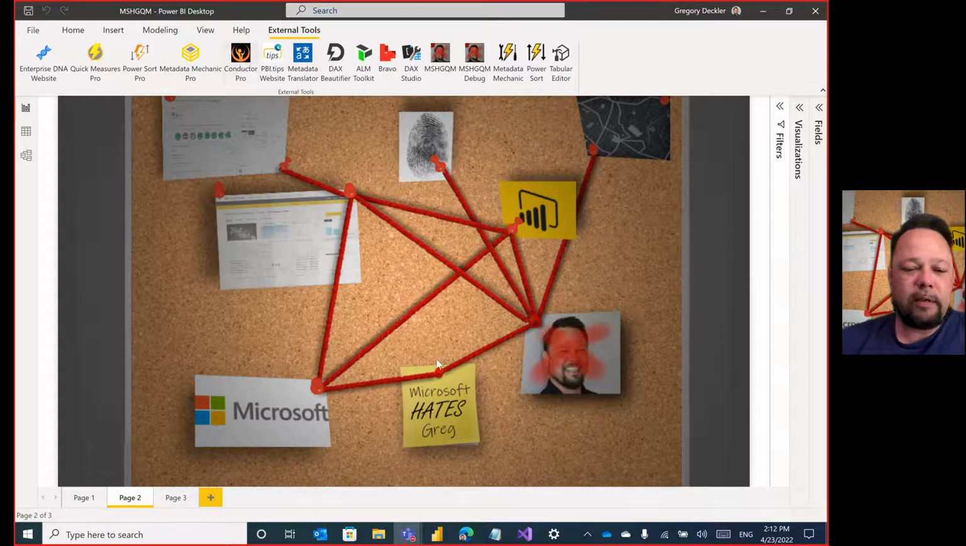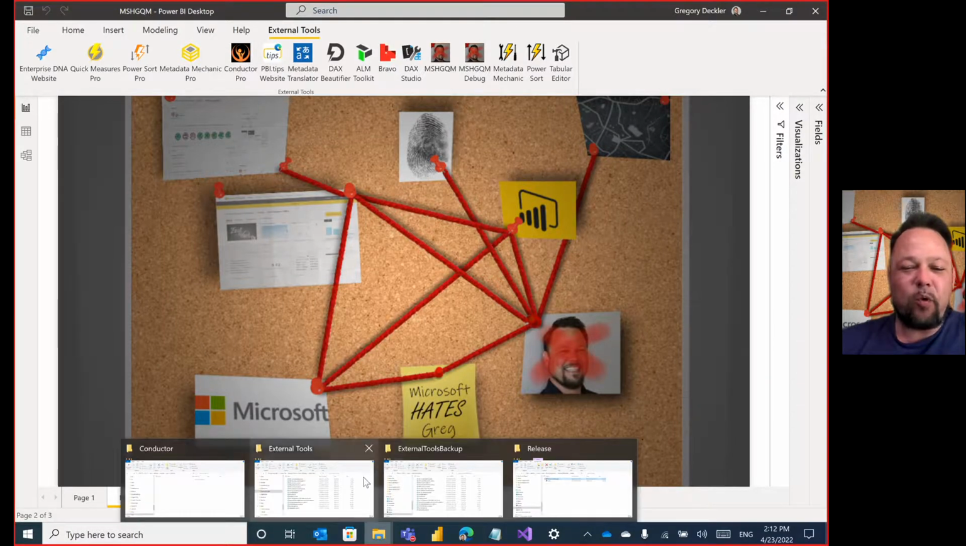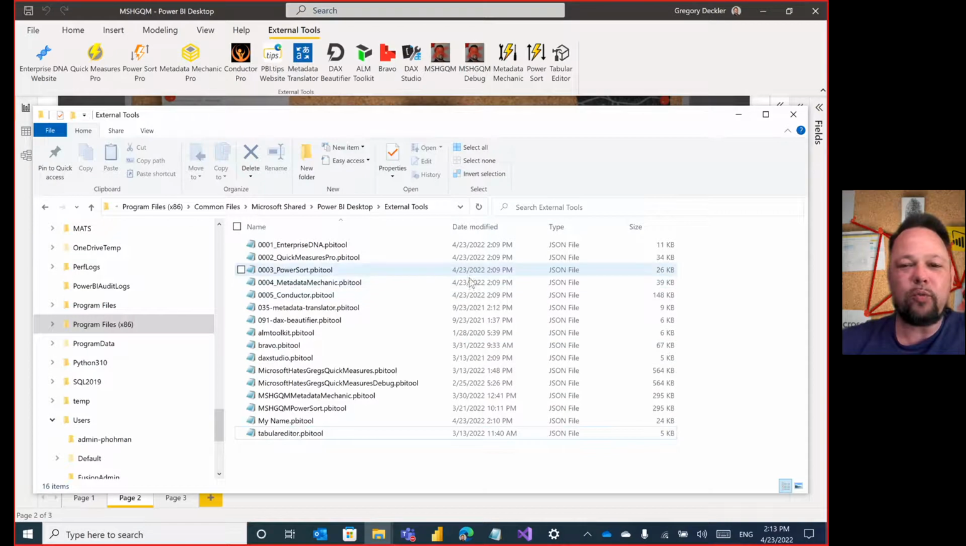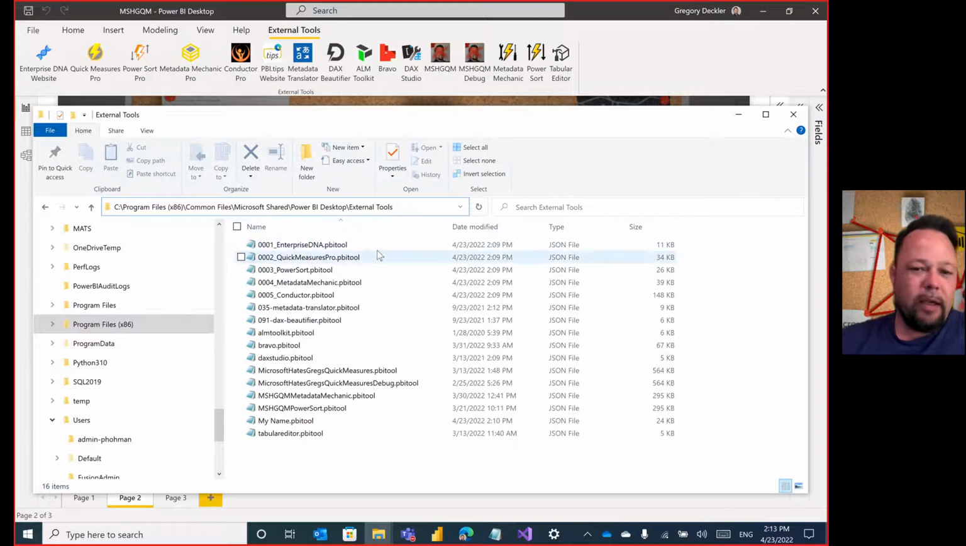Let's give you a quick background about how external tools work. The way external tools work is there's a bunch of files sitting in this directory, which is your Program Files x86, Common Files, Microsoft Shared, Power BI Desktop, External Tools. And what is in here is a bunch of .pbitool.json files, okay?